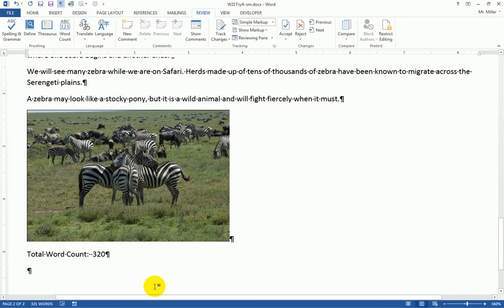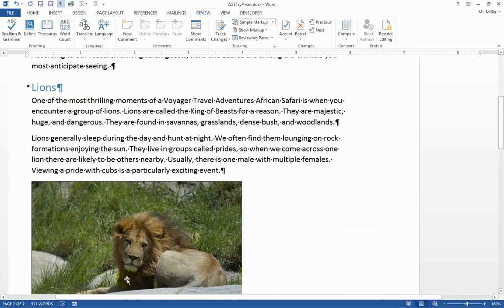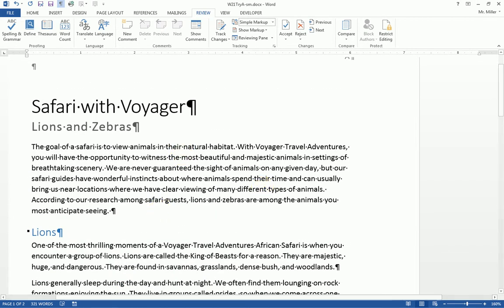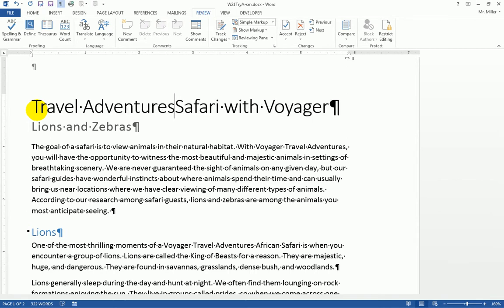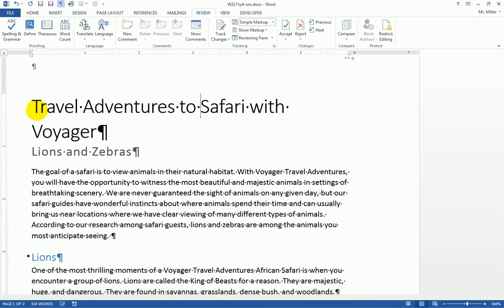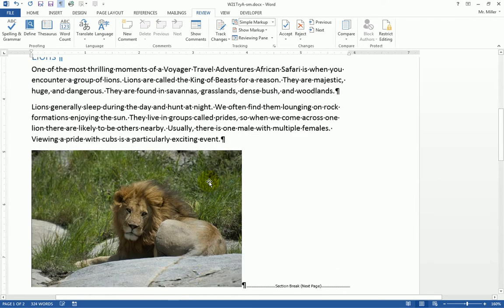Now let's see what happens if we change some words. Going up to the top, clicking in front of Safari, I'm going to change the title of this. I want it to say Travel Adventures. Travel Adventures to Safari with Voyager. I've added a few more words.